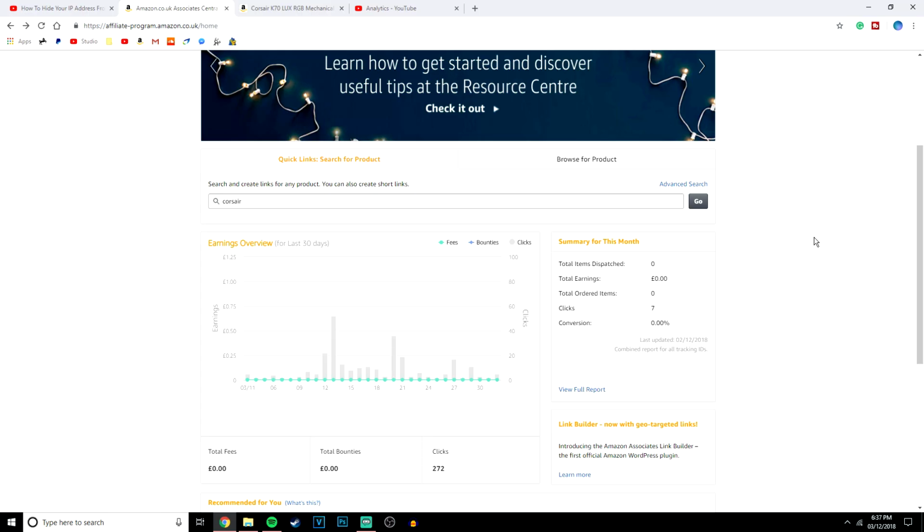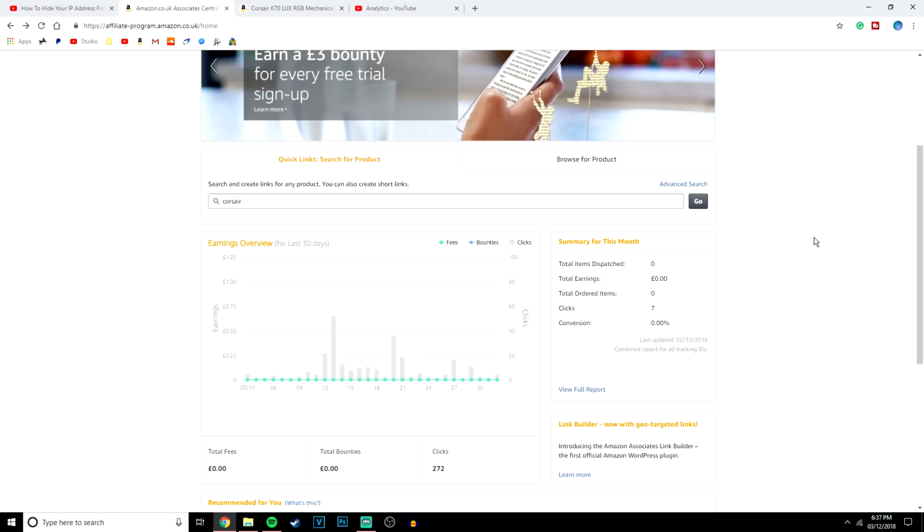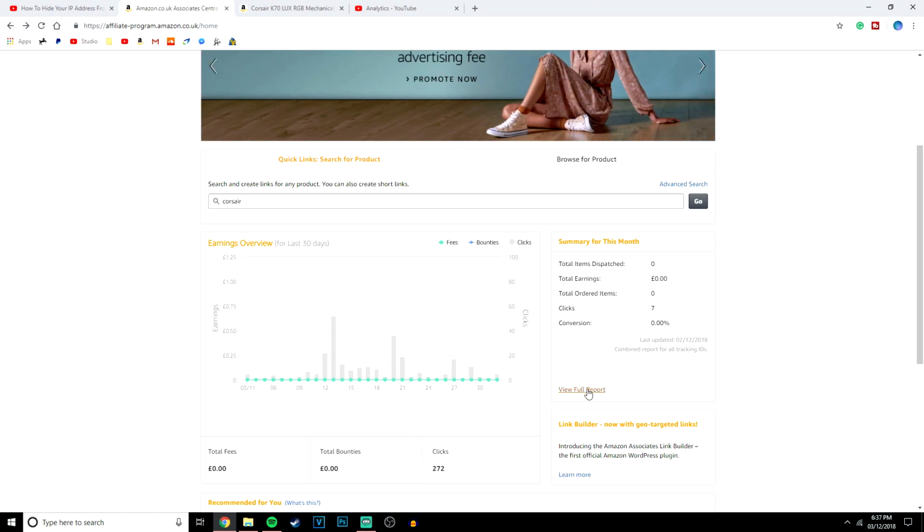And that is how you create Amazon Associate links for YouTube or anywhere really that you want to put a text link. So it's very simple. You can also view a full report if you wish to view it in more detail as well.